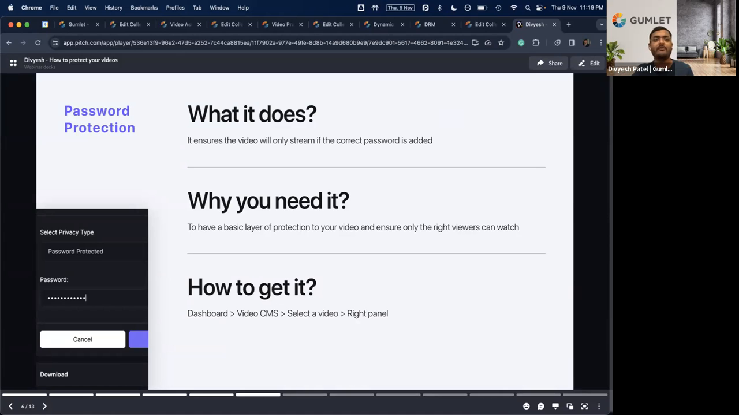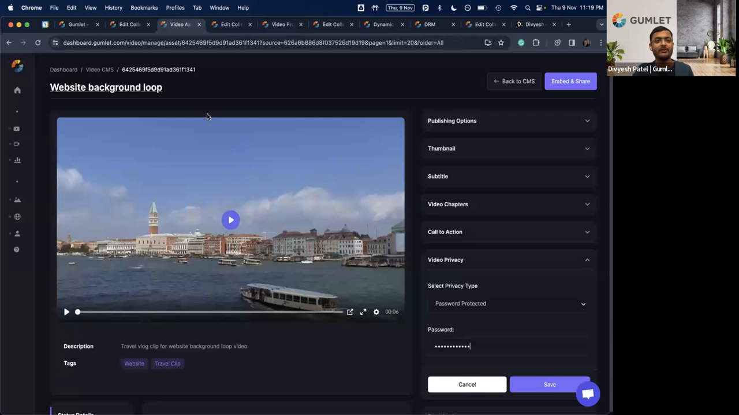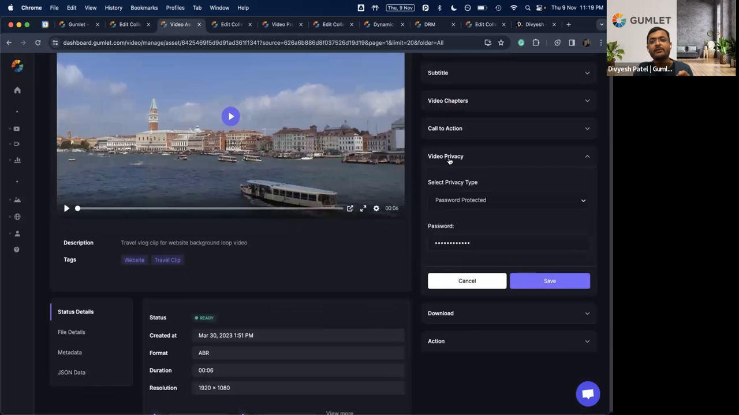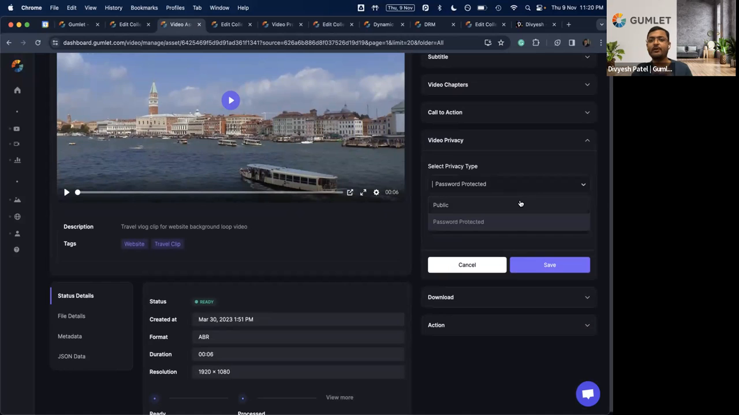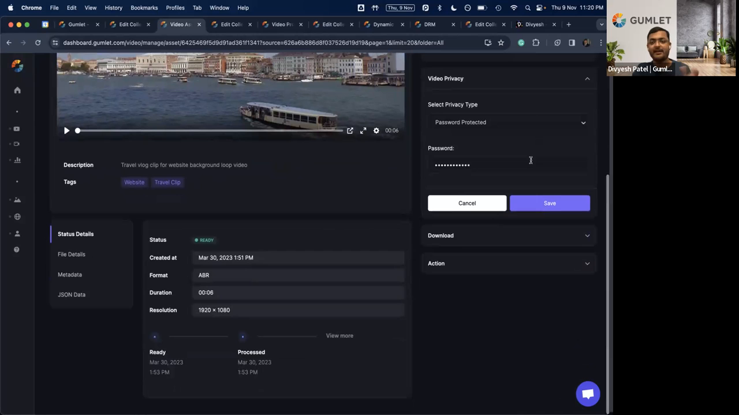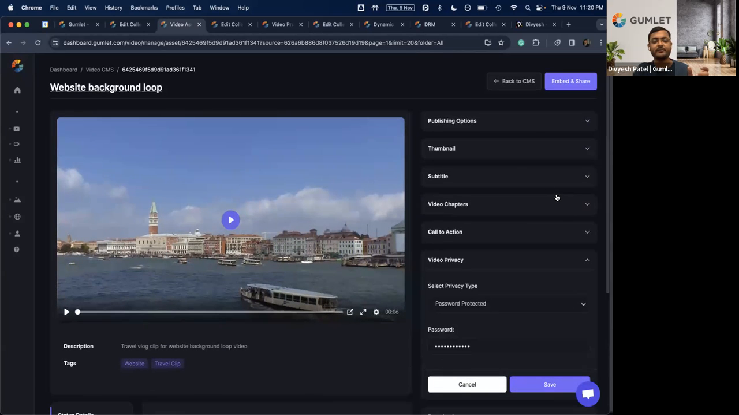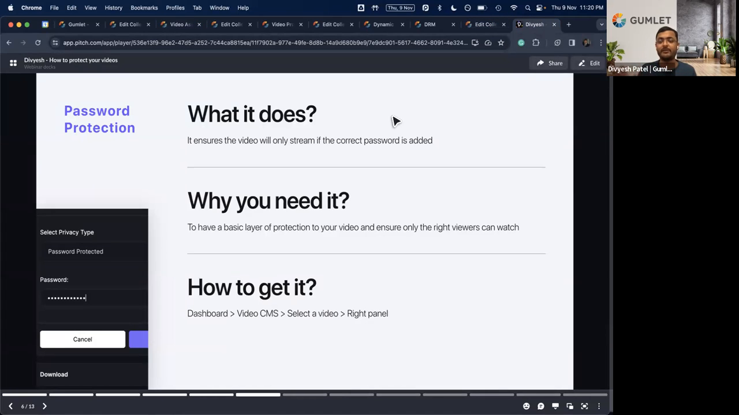Enabling this is again very easy. You could just go to your video CMS and select the video which you want to protect with a password. On the right hand side panel, you would see a video privacy tab. By default, all of the videos are public, but you could select it to be password protected, add a strong password, and save. Once this setting is implemented, the video will only play if the right password is added. So yeah, this is password protection.